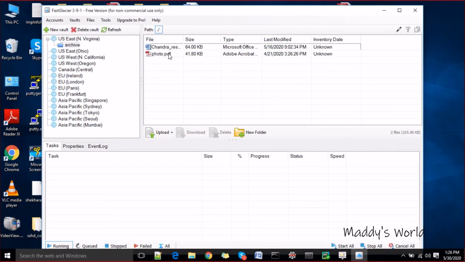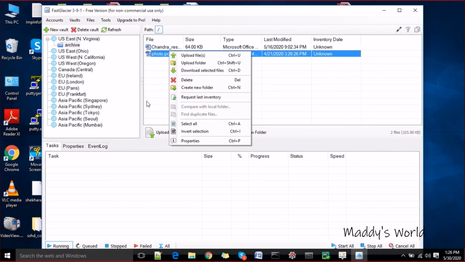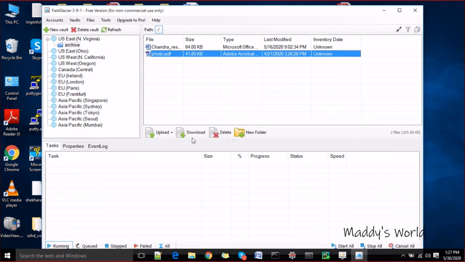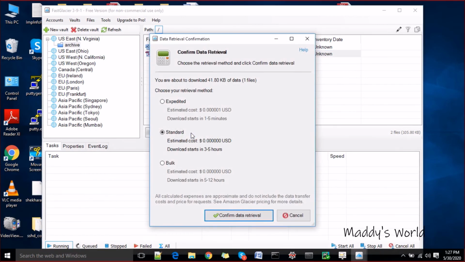Right, but what will happen if you want to download the data from the S3 bucket? Let's say I want to download this JPG itself. I select it, I want to download some data here. Now it will ask you for the cost again. Do you want to expedite it? If you need it quickly, in 1 to 5 minutes, then you'll have to pay this cost, right? If you use the standard, there is no cost associated with it, but it will take 3 to 5 hours to download this small image.